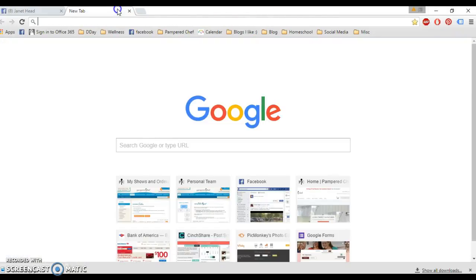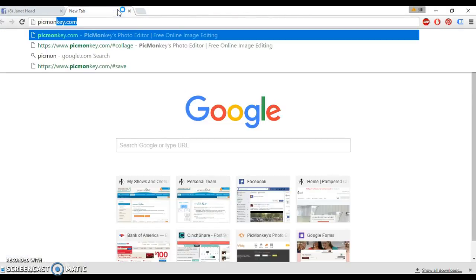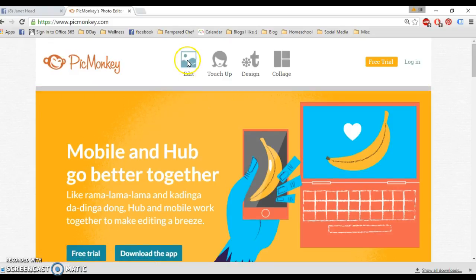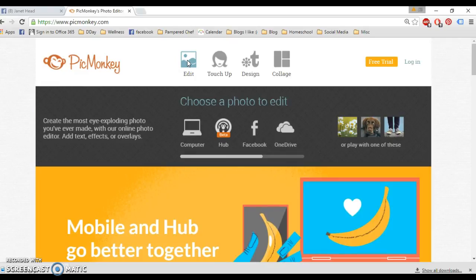So now we're going to come over here and go to picmonkey.com. When this first opens up, I don't have an account or anything with this. You can have an account, and there's a part of it that's paid. I use the free part of it. What I'm going to do is come in here, and these are all different things. Edit is what we're going to use right now, because I'm going to edit an existing picture.